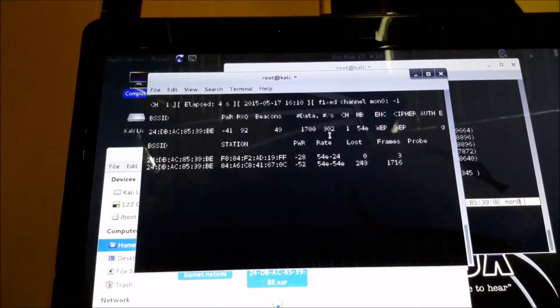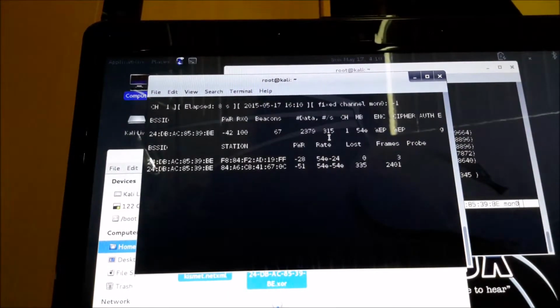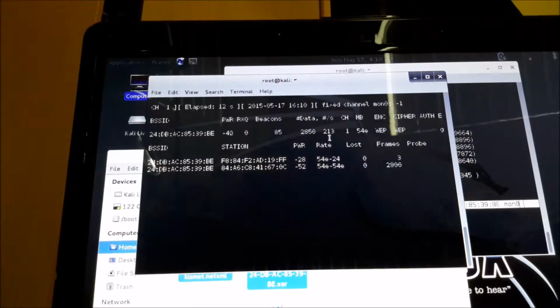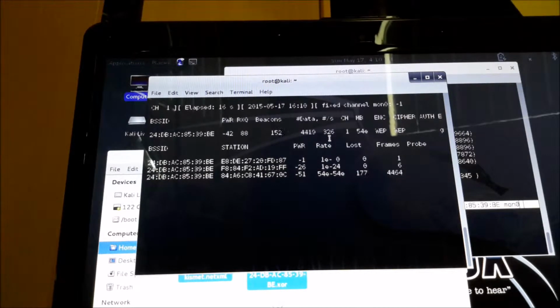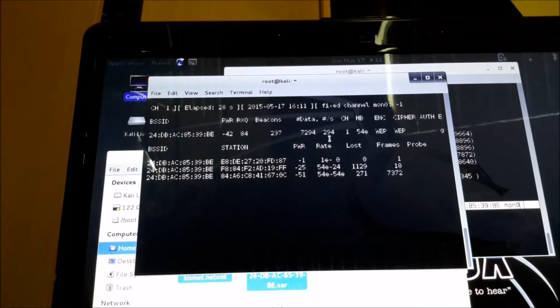It might take around 20 or 25 minutes. It depends on how good your Wi-Fi adapter card is, and the traffic going on inside the Wi-Fi router. To make it faster, if you see the IVs data is going very slow, you can speed it up with the aireplay command.